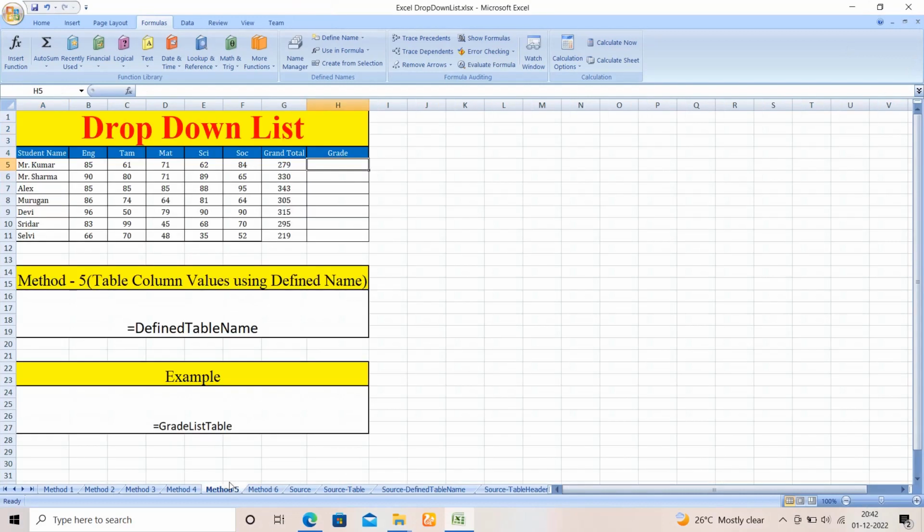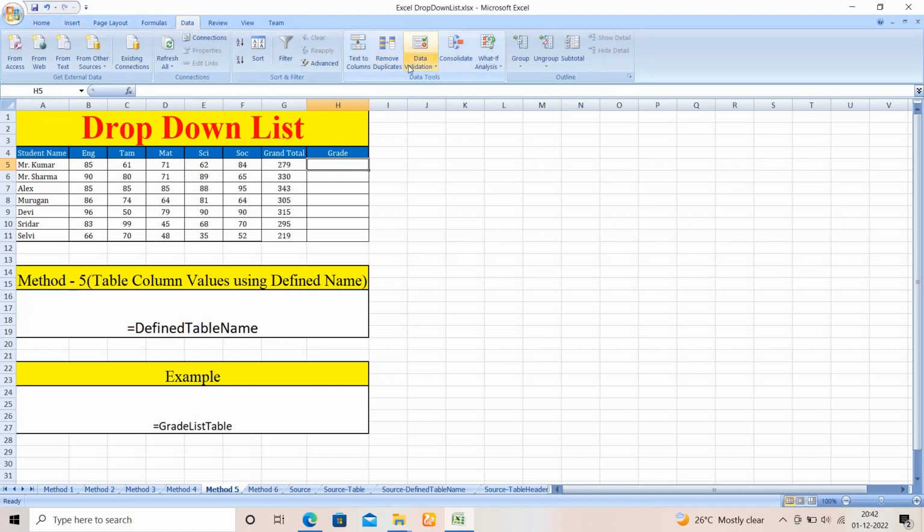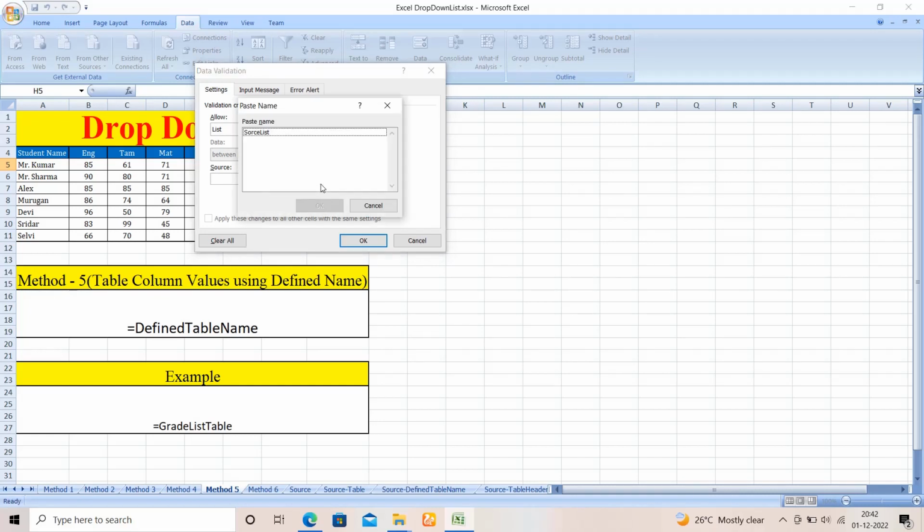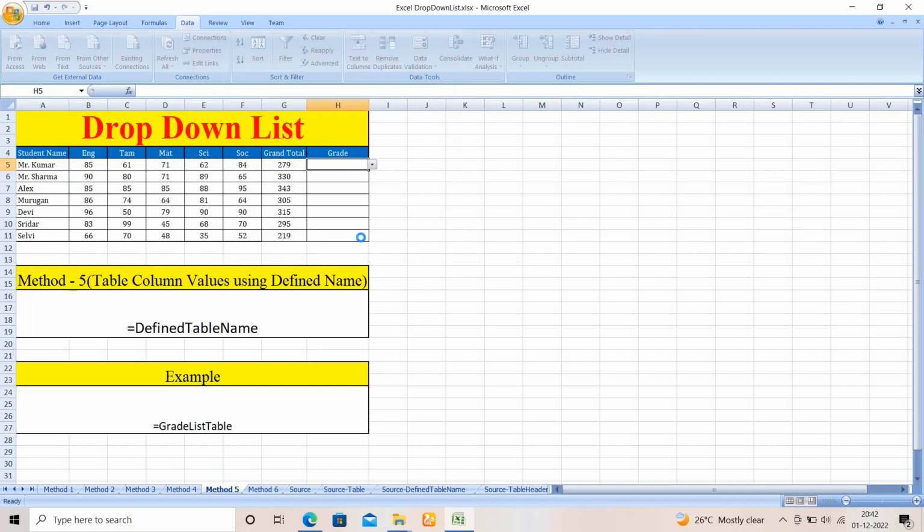Now I have to go to the cell where I want to refer to the table. Go to Data tab, Data Validation. In the Data Validation, I have to select List. In the source, I press function key F3, or else I can type equal to and the source list name. So I'm just pressing F3. I got the source list name over here. Just select the source list. Okay. Now I got the source list here.